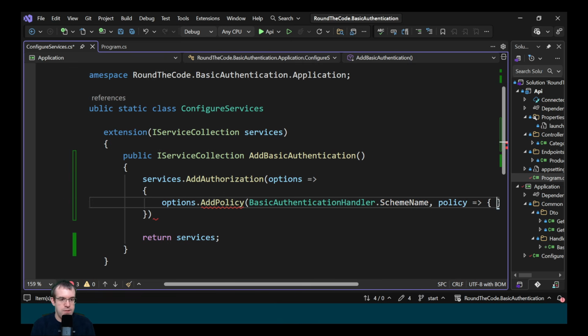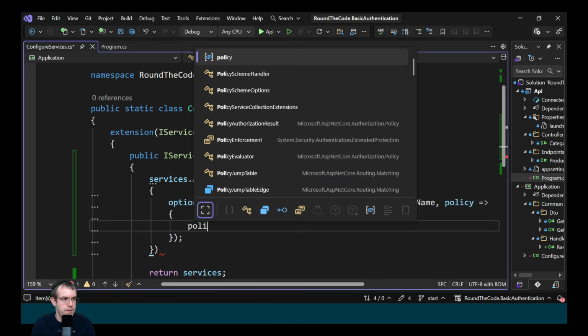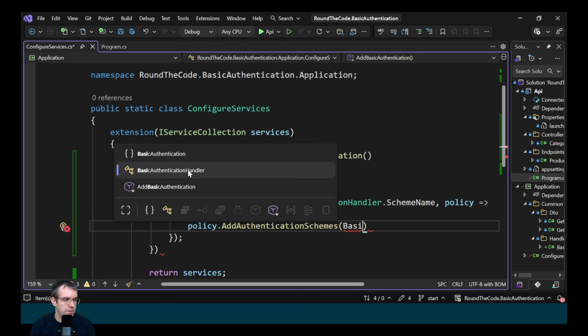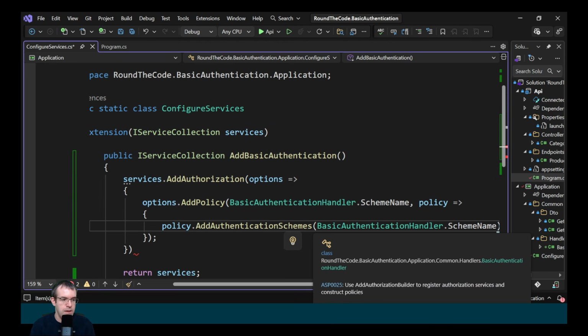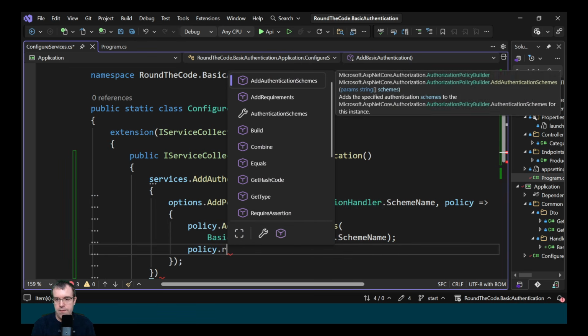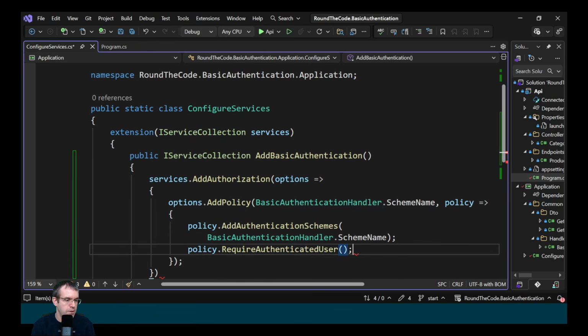And within that policy, we need to set some rules. So we set policy.AddAuthenticationSchemes, and we'll name the authentication scheme the same. So it's BasicAuthenticationHandler.SchemeName. And we also need to specify that we require an authenticated user.